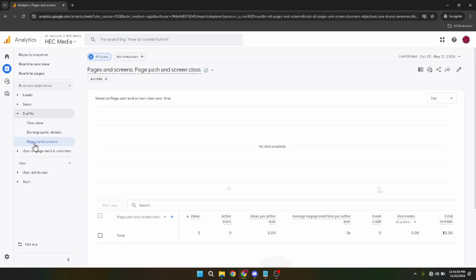Your next action involves clicking on Pages and Screens within the traffic reports. This is where GA4 displays a detailed breakdown of how your audience is engaging with individual pages of your site. This view gives you clear insights into which of your pages are the most popular, how long visitors are spending on each page, and other valuable metrics that help paint a picture of your website's performance.